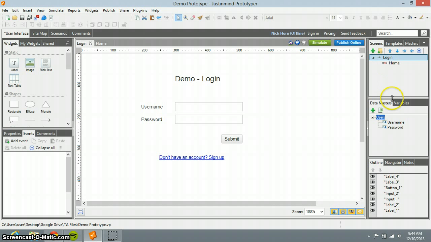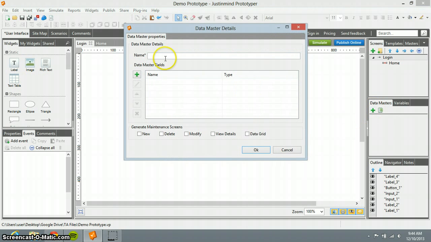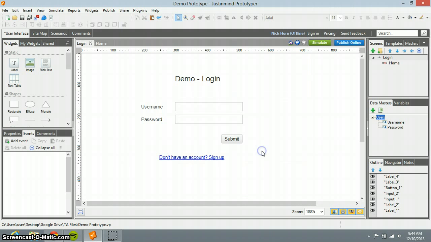So what we're going to first do is create a data master called users. So I'm just going to delete this and we're going to start over. And create the data master and call it users. We're going to add two fields, a username field and a password field. They're both going to be text types, so we're just going to click OK here.